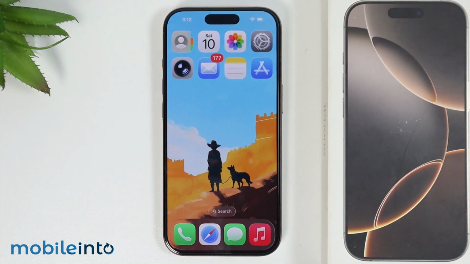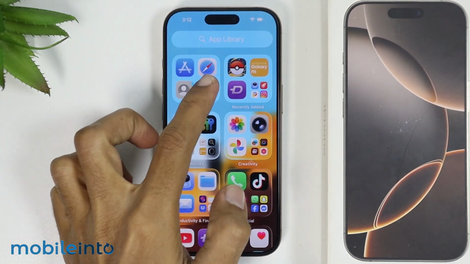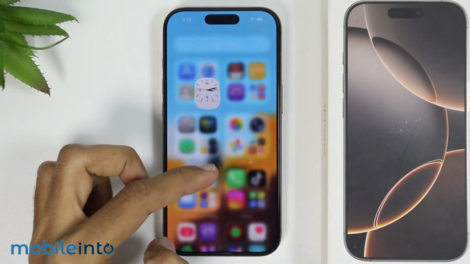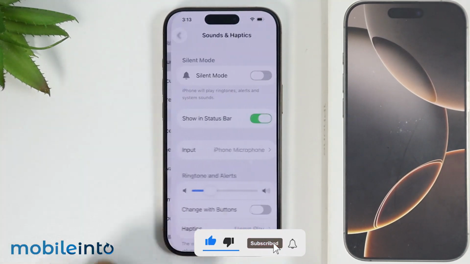If the alarm sound is too low on your iPhone 16, 16 Pro, Pro Max, and the Plus, in this video I will show you how you can fix this issue. First of all, just go to Settings, then tap on Sounds and Haptics.